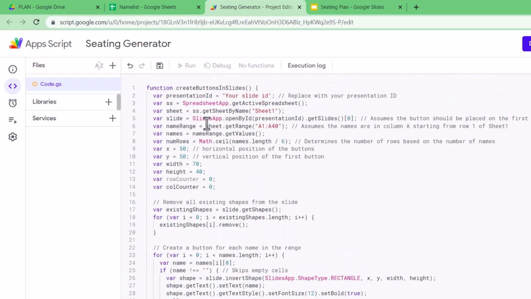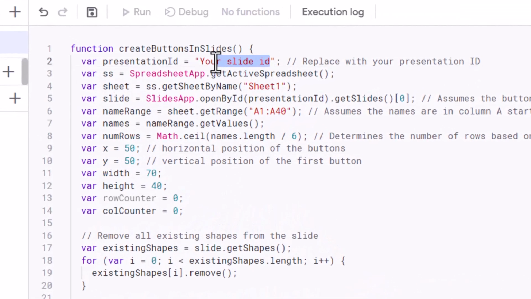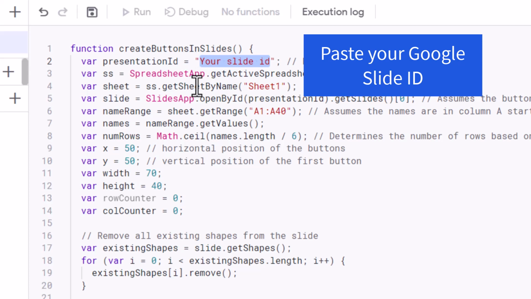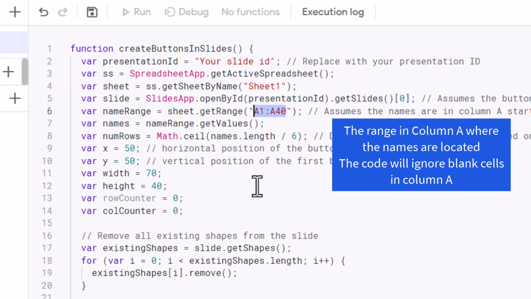Here we have the code. I have commented on some parts of the code so you will have an idea of what it does. Okay, so for this slide ID, we need to replace this with the slide ID of the Google slide that I showed you just now. Sheet1 is the name of the sheet that contains the name list. For this, it is the range where the names are located. The code will ignore empty cells in column A.